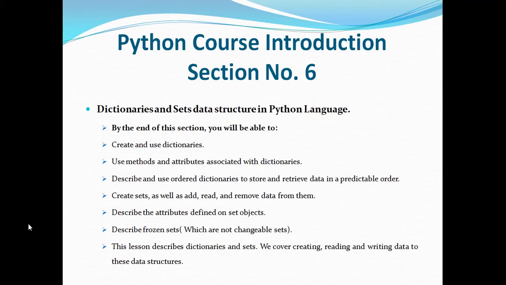By the end of this section, you will be able to create and use dictionaries, use methods and attributes associated with dictionaries. Describe and use ordered dictionaries to store and retrieve data in a predictable order. Create sets as well as add, read, and remove data from them. Describe the attributes defined on set objects. Describe frozen sets. Frozen sets means sets which are not changeable.